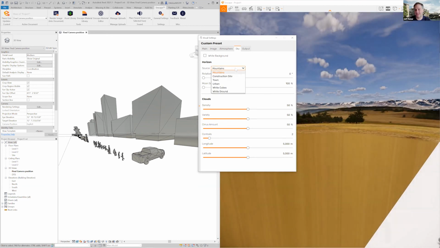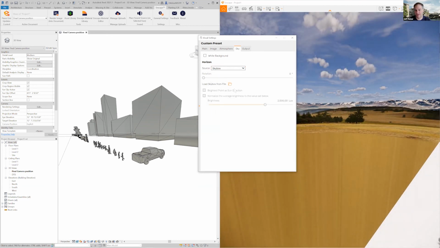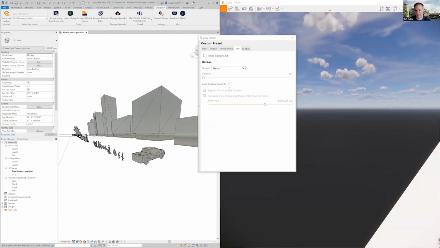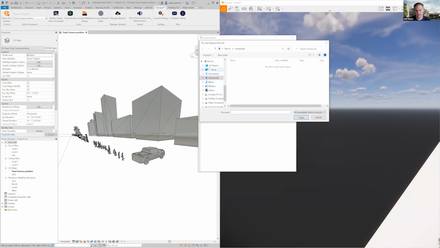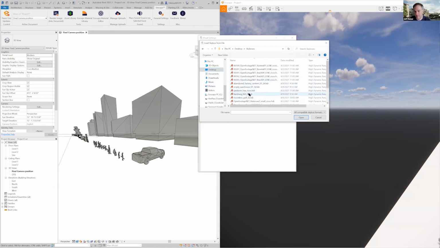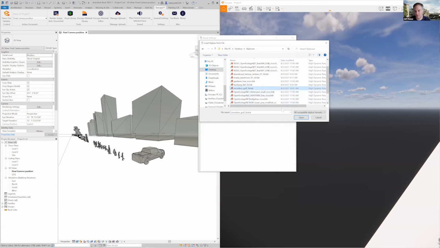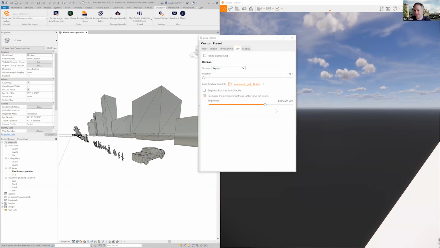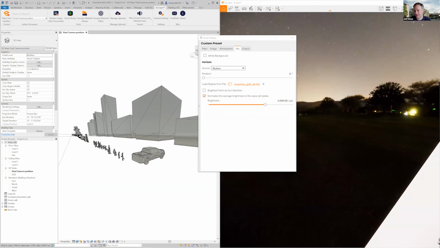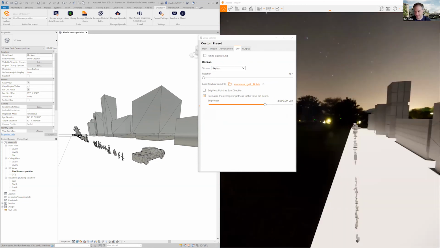If you want to make custom ones, you go to the skybox here and you can load a skybox from file. So I have a few already on my computer that I've pulled off of a website, and there are lots of places where you can find free ones. So let's grab this one here, the moonless one. You want to find an HDRI file. As soon as that loads in, you can see I've got a custom skybox or a custom background.